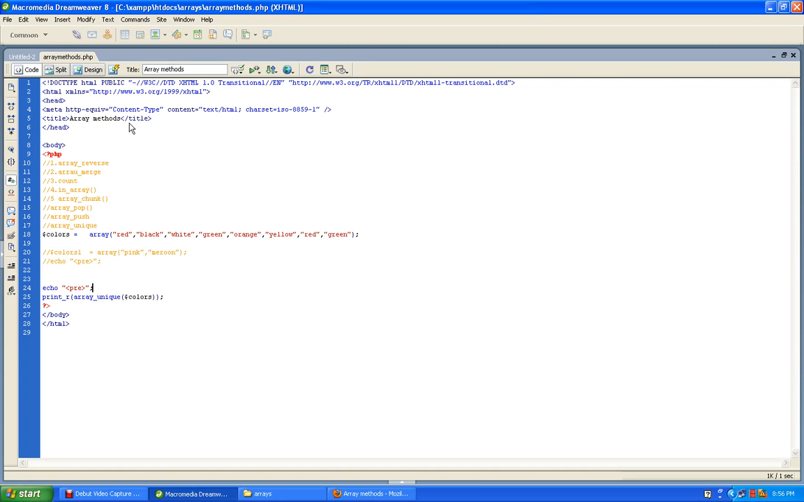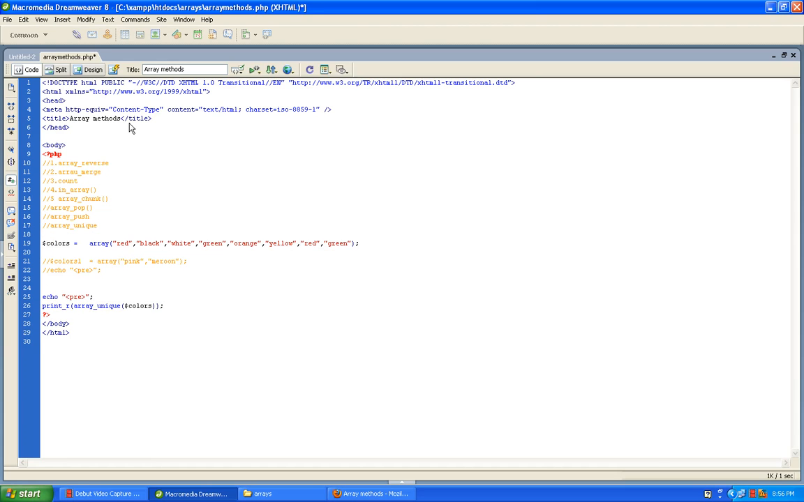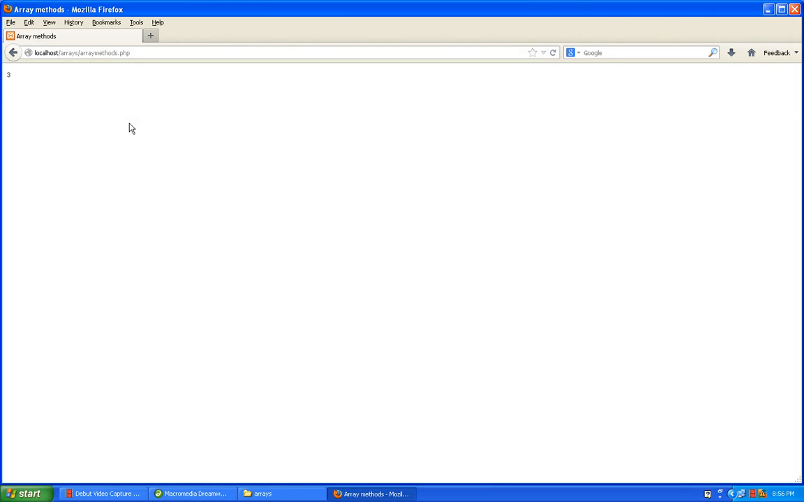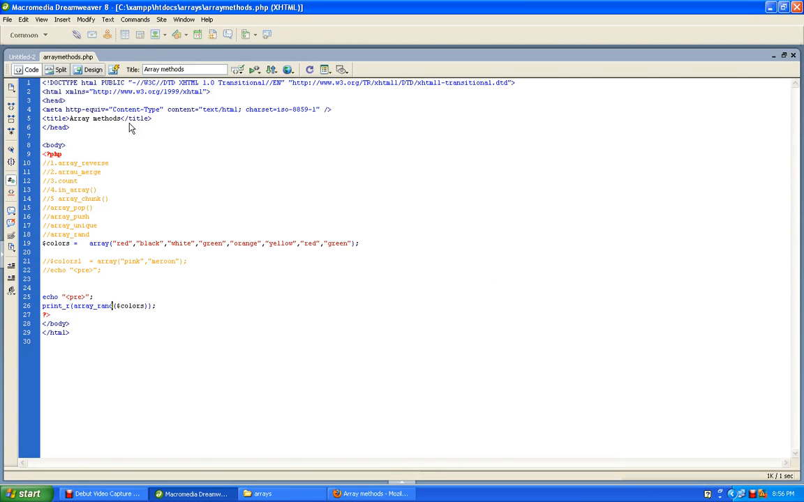And another one is array_rand. This array_rand is used to display array keys randomly. Suppose I use array_rand, it will randomly display the array keys. Suppose you see here it is 7. If I refresh, it will change to 4, 2, like that. By using this array_rand we can randomly display the array keys.